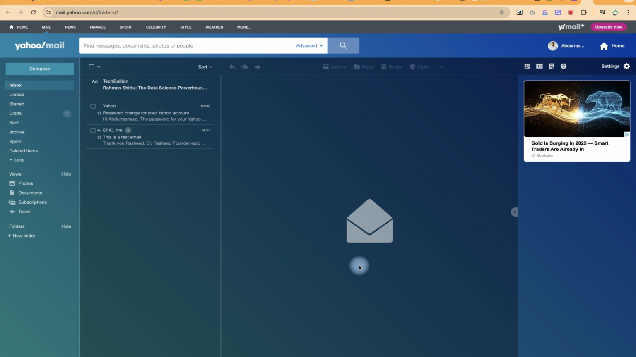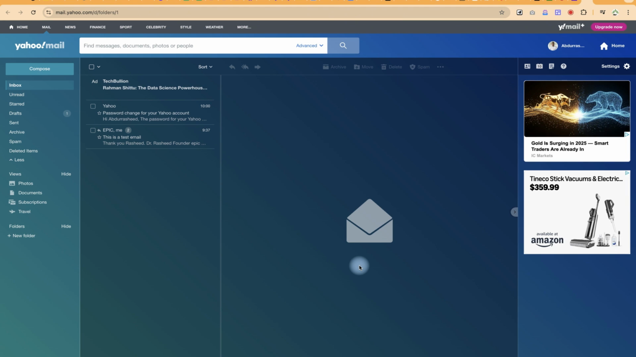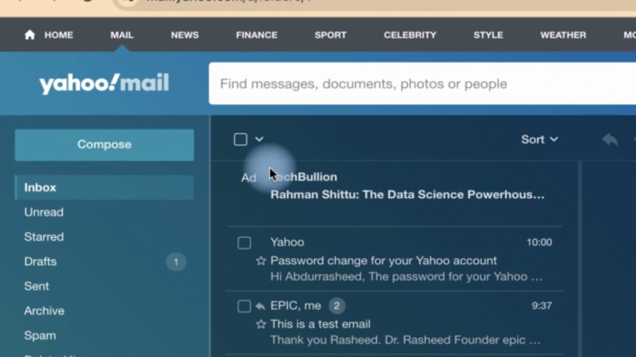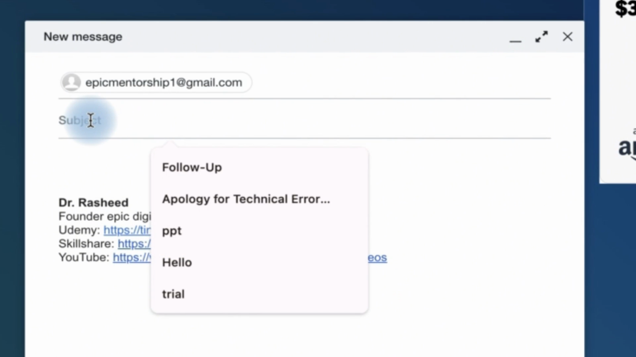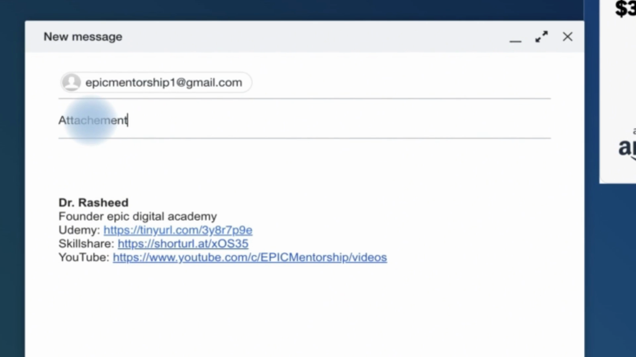In this video, I'm going to show you how to send multiple attachments within your Yahoo Mail. Assuming I have my mail open over here, I want to click compose, and then you can type in the address of the person you want to send the message to. For example, I have this one, and then I can go ahead and type in the subject.